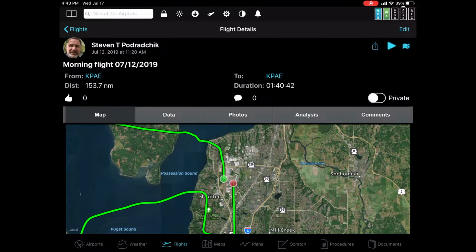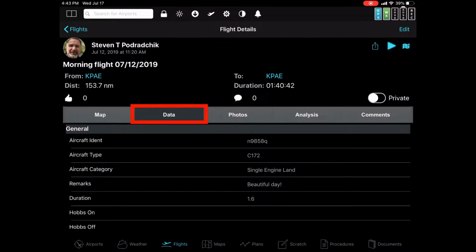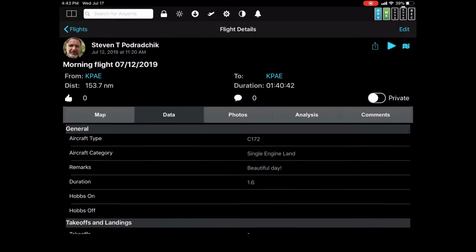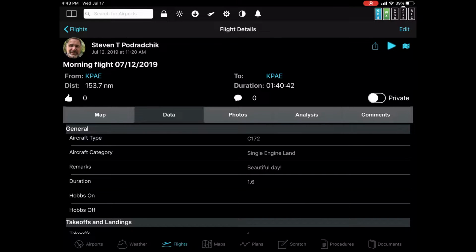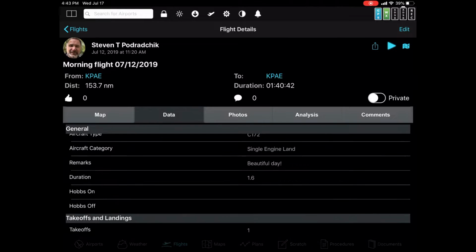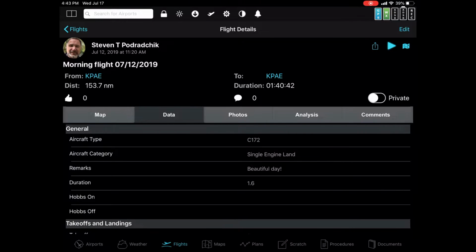In terms of standard logbook things though, the standard logbook entries are in the data column. So here is where you put things like aircraft identifier, what type of plane, you can put remarks in there, duration, all that kind of stuff. Now the flight recorder, like in this case, will automatically pre-fill most of that for you, but it does allow you to change it. So if the flight recorder says 1.5, but you say, well, some of that was really on the ground, so let's count that as 1.4, you can overtype that if you want to. You can enter Hobbs and so on.